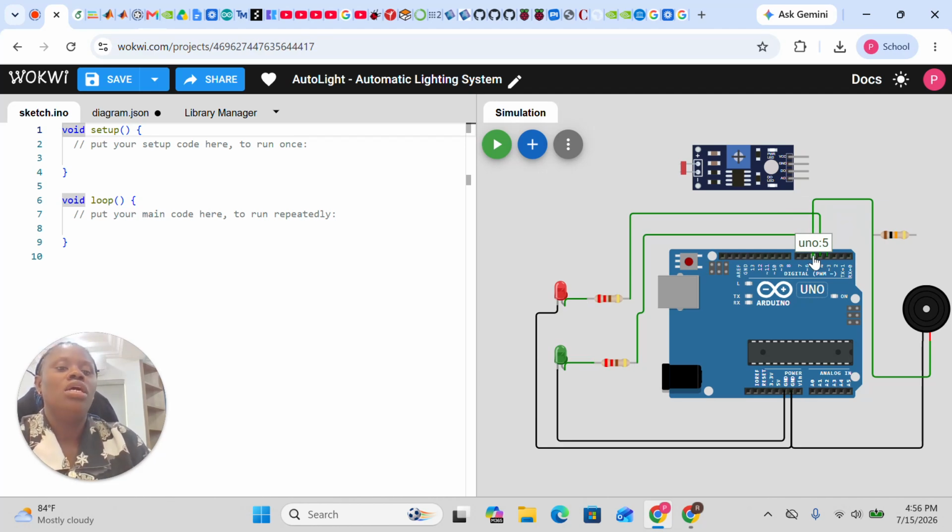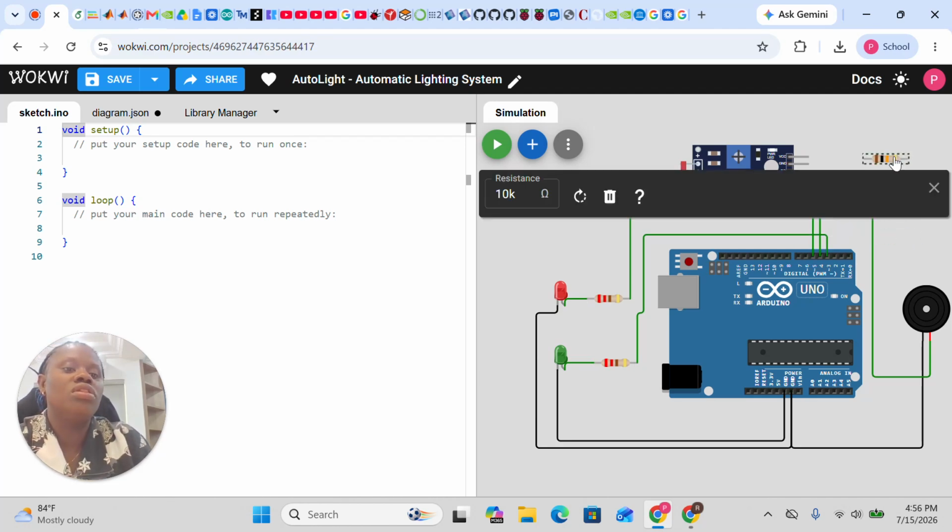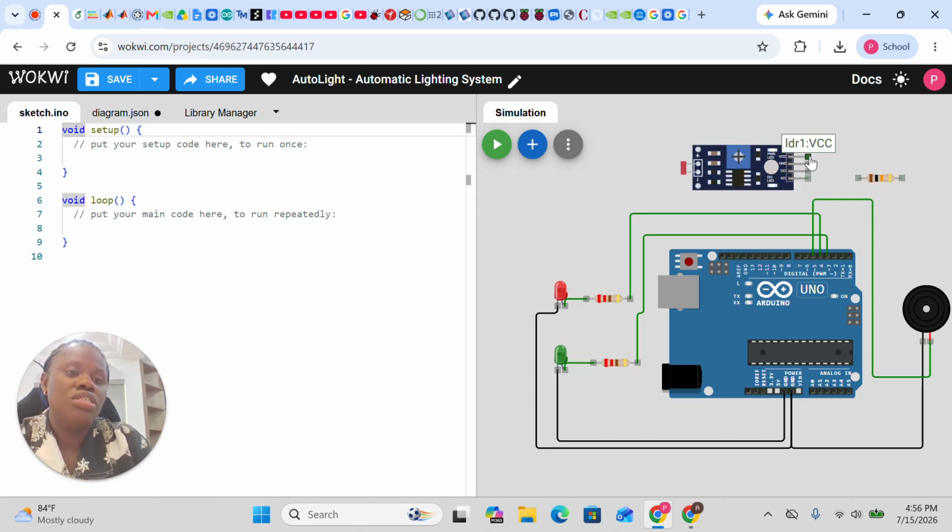Okay, now this is for the LDR. Now let's connect the LDR. The VCC goes to 5 volts. So this is coming straight to 5 volts. I just want to move this nicely to 5 volts. Yes. And the next one is the GND. So GND goes straight to negative.